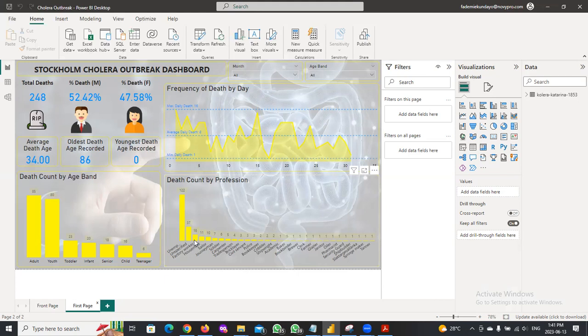So most of the factory workers were affected, and we can see a high number of housemaids, and then sailors were also affected, and journeymen were also affected by the cholera outbreak. And then we can see the variation, the frequency of the deaths by day as well. So we can see that the highest count was on the 15th month. And then we can see that's a total of 15 by the 15th month of the cholera outbreak.